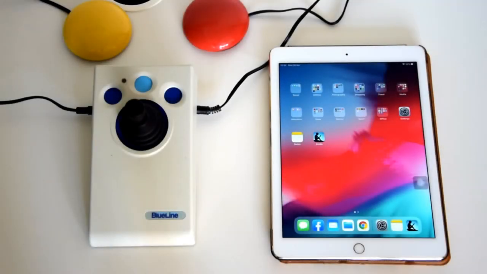For the sake of this demonstration, I've connected the BlueLine already. The BlueLine is obviously connected through the settings menu, accessibility and assistive touch. You can find out how to do that within our other video introducing BlueLine to you, where Dave shows you how to do that. It's slightly different to normal, so it's worth having a look if you're not sure.